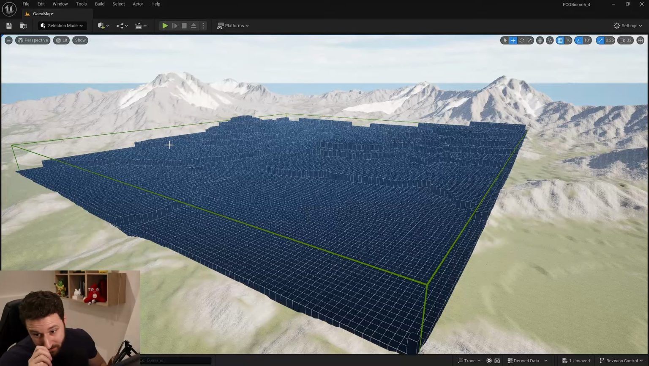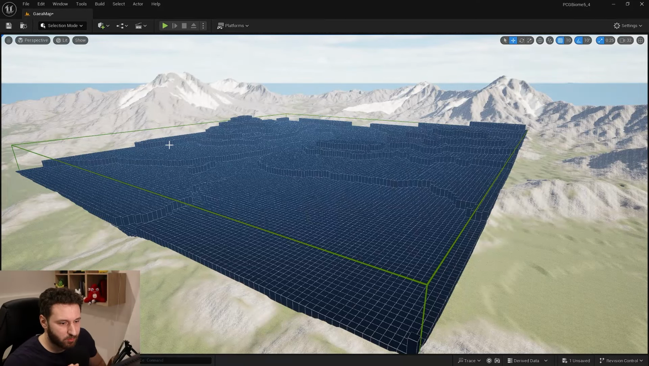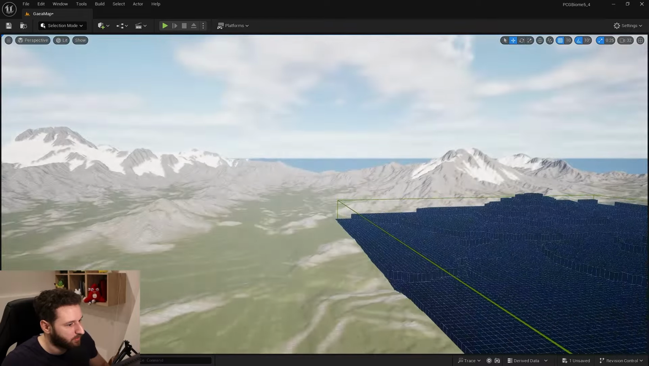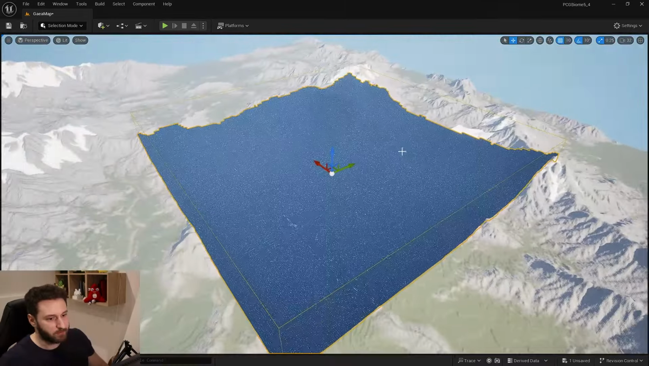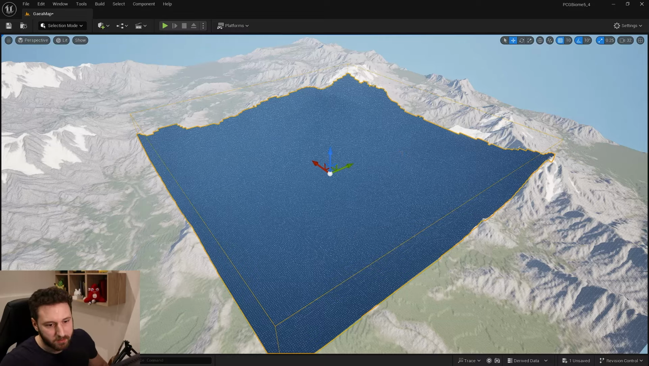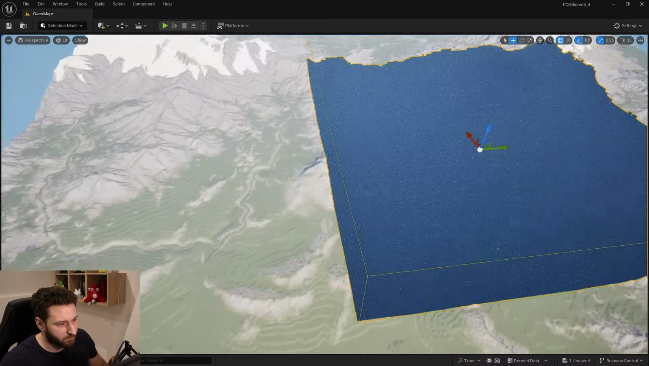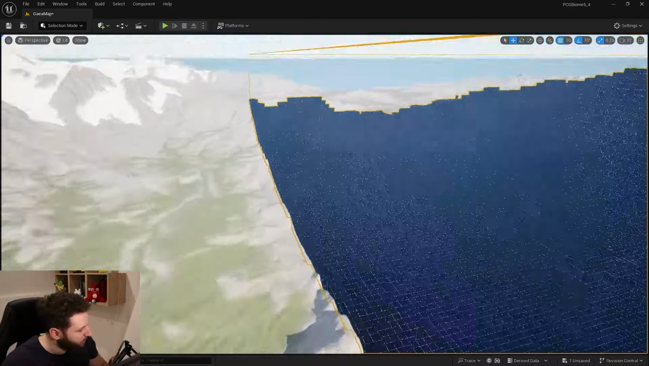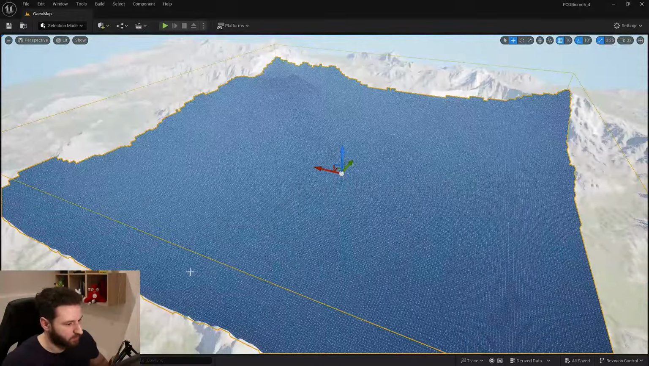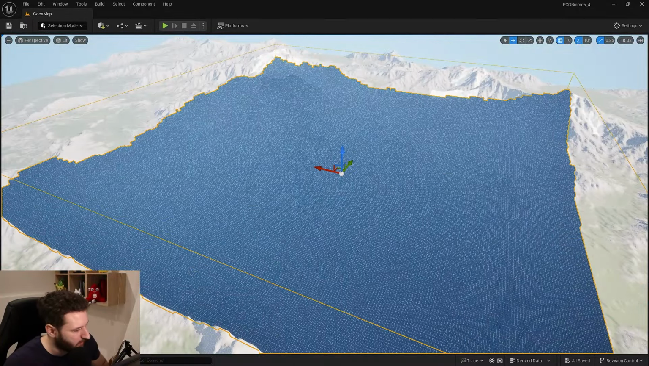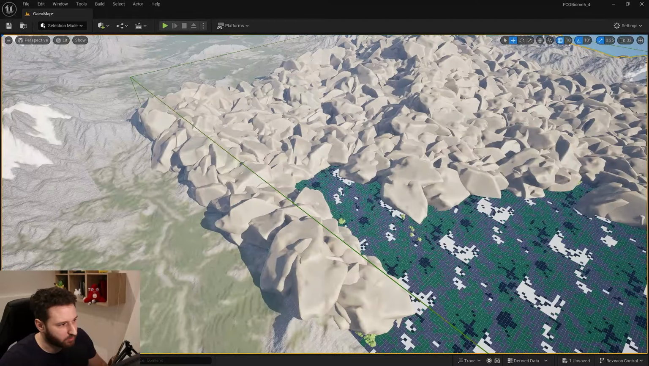Okay, so the landscape is too big to actually make the biome on the entire landscape. So we're just gonna do it on a piece of the landscape. Okay, so we can actually do that much. If I make it a little bit bigger, it will not want to generate the PCG anymore. So we're gonna work with this. Let's try to generate on this piece of landscape.